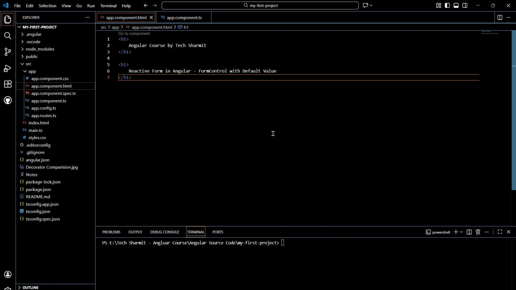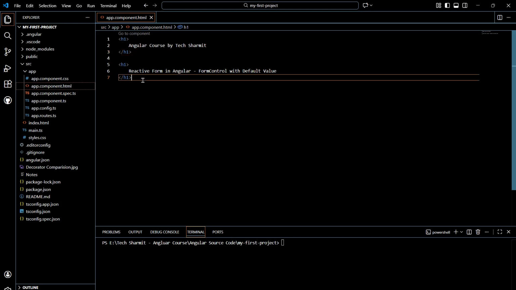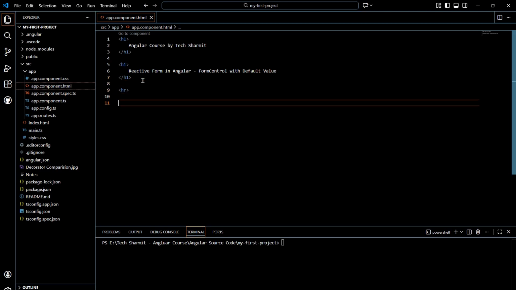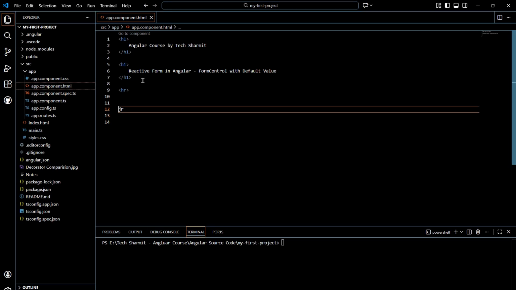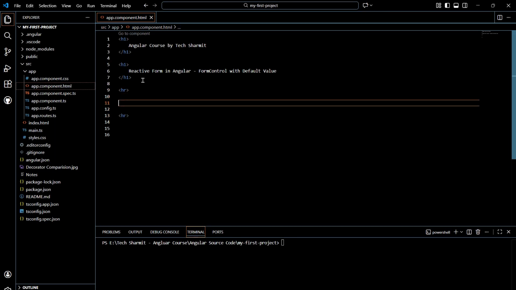Alright. So here you can see we are in the app.component.html file, where we have multiple headings. One is Angular course by Sharmit, and the second one is reactive form in Angular form control with default value. Now after these two headings, we will add two horizontal rows here, and these horizontal rows will help us to separate the headings from the actual form.